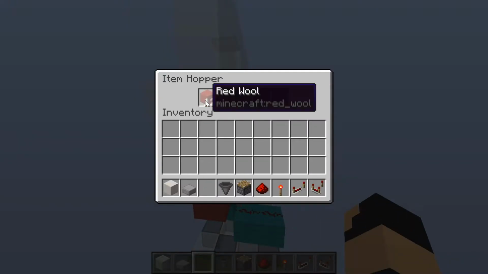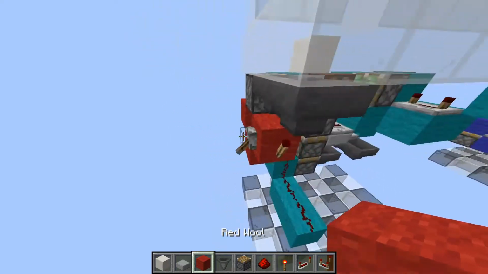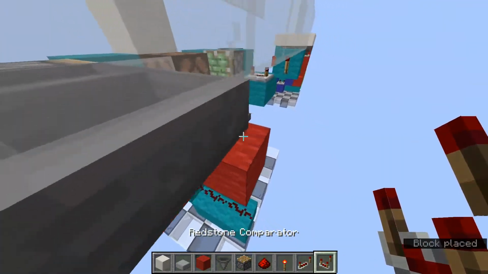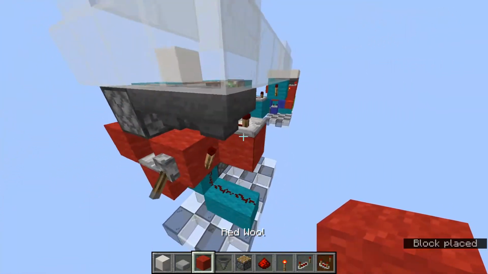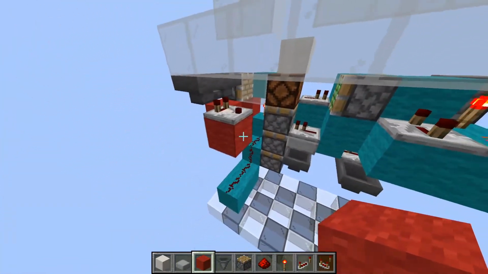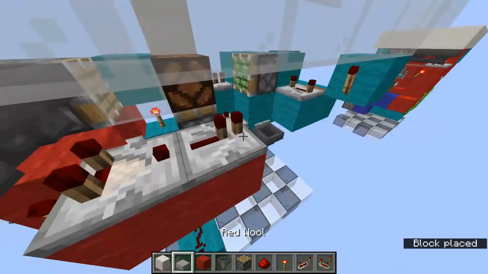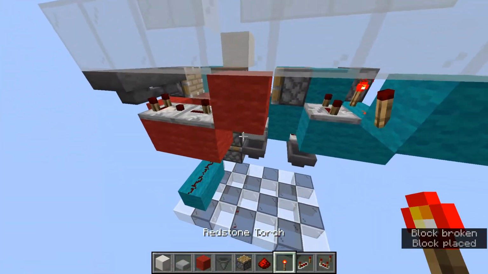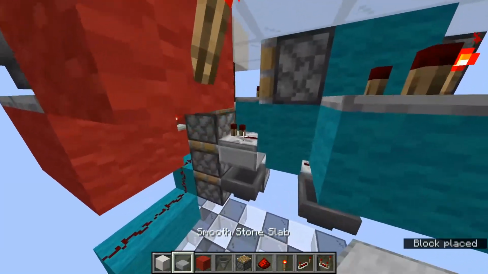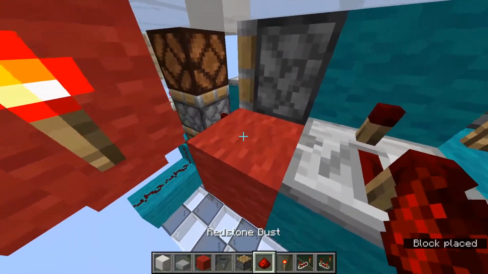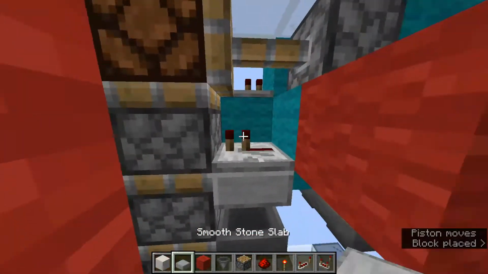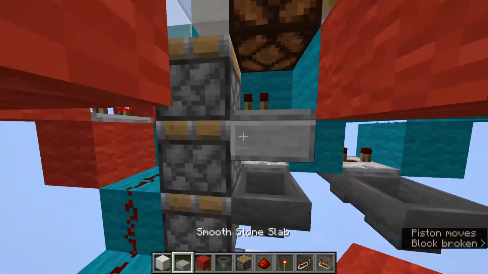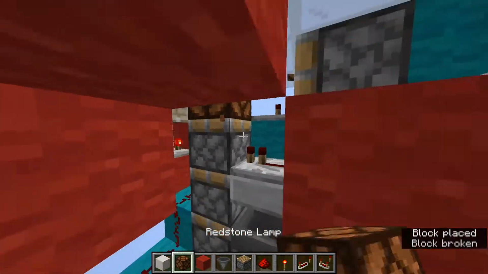And just chuck all those in there. And here we will have a comparator coming out here, running into a block, running into a repeater with a block here. That will have a torch, dust, and ooh, I'm going to destroy that real quick. And place back that.